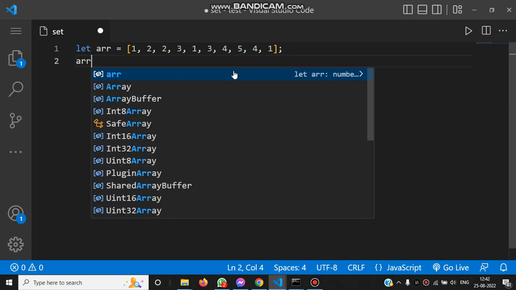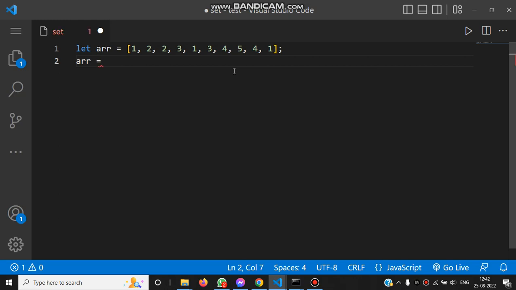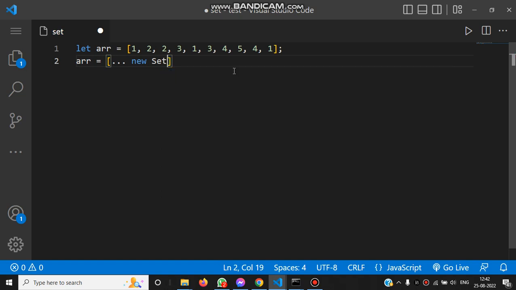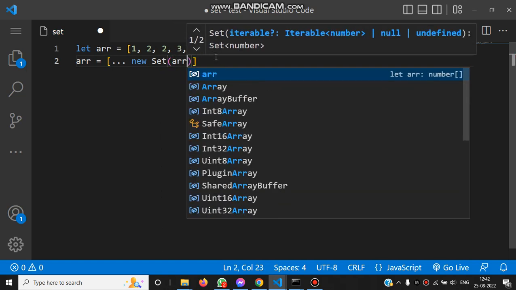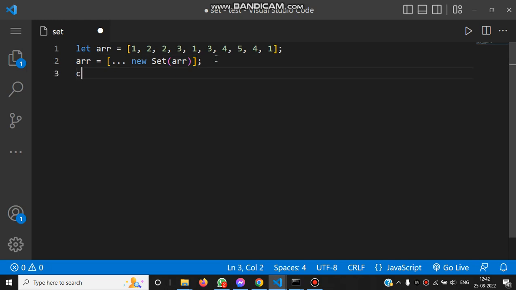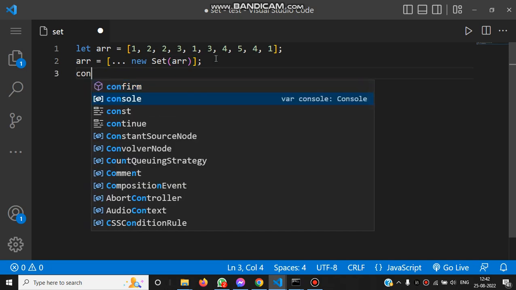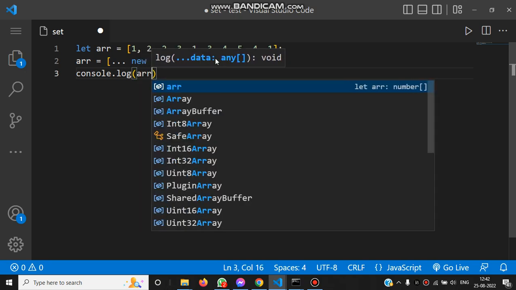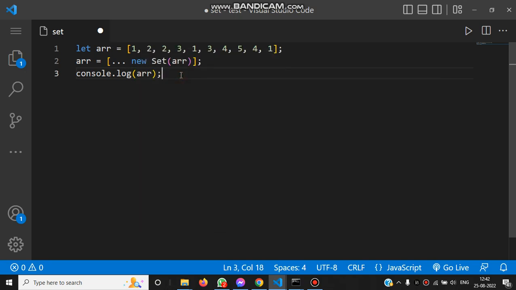So the code is this, and if we print the array again, we print the array here, and next we will run this and we will check the output.